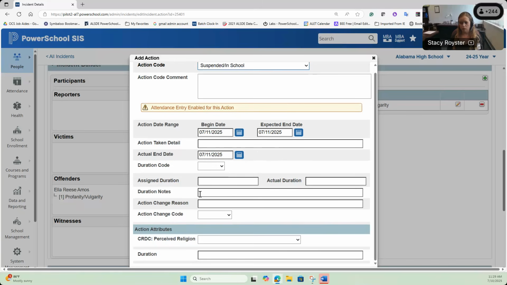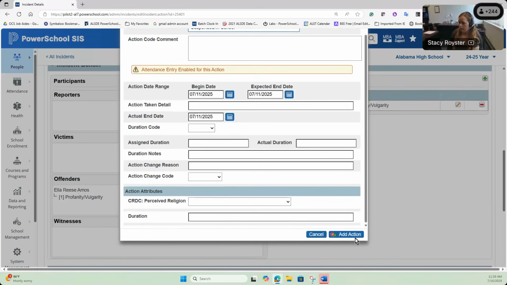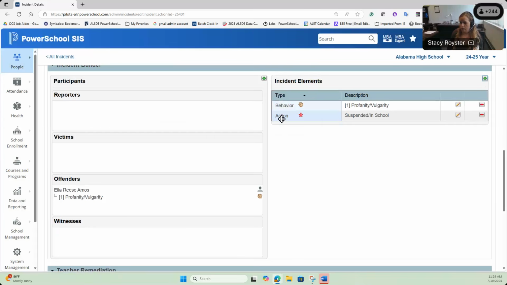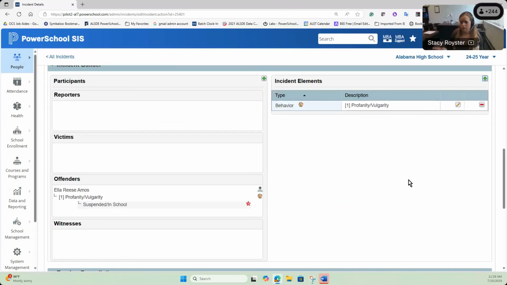Okay, if you want to do any notes, some people will put duration notes on the action so it prints out on that discipline letter. Everybody knows about the discipline letter that PowerSchool will print in here, things such as that. Let me drag my box up, and I'm going to hit add action. So there's my suspension. Now I'm going to click it, and I'm going to drag it. And remember, you lay it on top of the behavior, not on top of the student, because it needs to be tiered down like that.